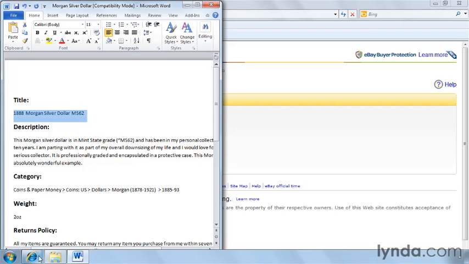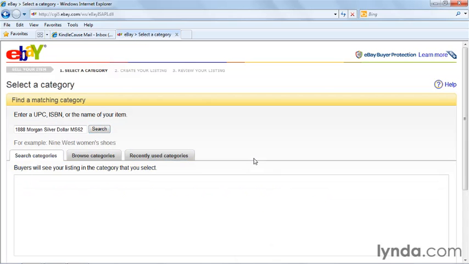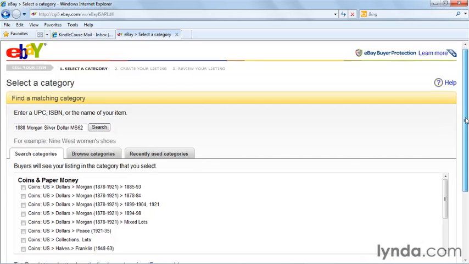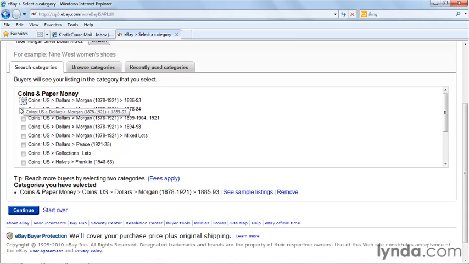So I'll go back to eBay and I'll punch in the keywords that I'm going to be using for my title. eBay will then present you with a list of possible categories for listing this item. And the category is pretty important because buyers browse categories. You'll want to make sure that you're putting the item in the right category. This mint state Morgan silver dollar that I'll be selling on eBay will fit into this particular category because it's an 1888 and that fits into this year range. And then I'll click on that box and click continue.